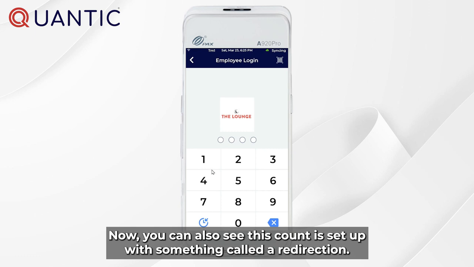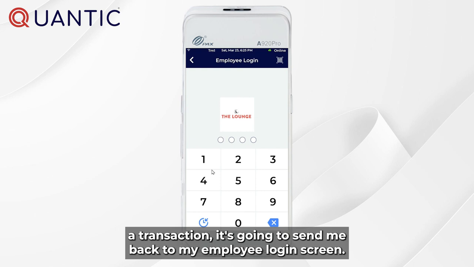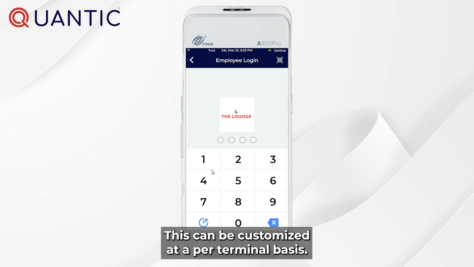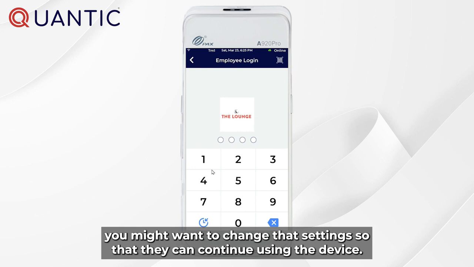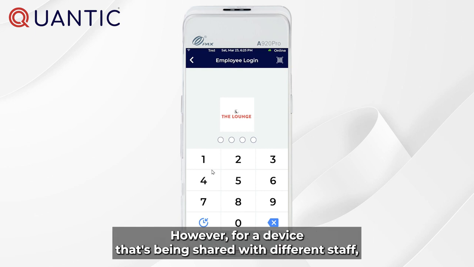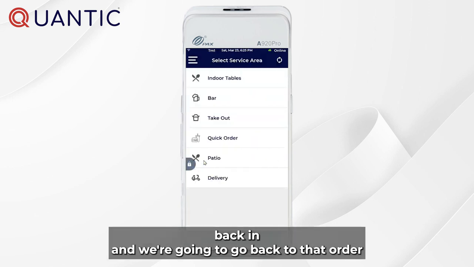Now, you can also see this count is set up with something called redirection. What that means is if I send somebody to the kitchen or I complete a transaction, it's going to send me back to my employee login screen. This can be customized at a per terminal basis. So, for instance, if one server was going to be using one Quantic Lite device all day, you might want to change that setting so that they can continue using the device. However, for a device that's being shared with different staff, that can be a nice way to avoid people accidentally using each other's pins. Now, let's go ahead and log back in.